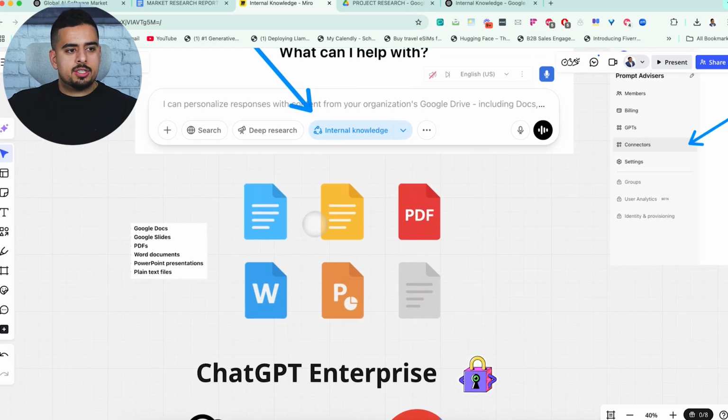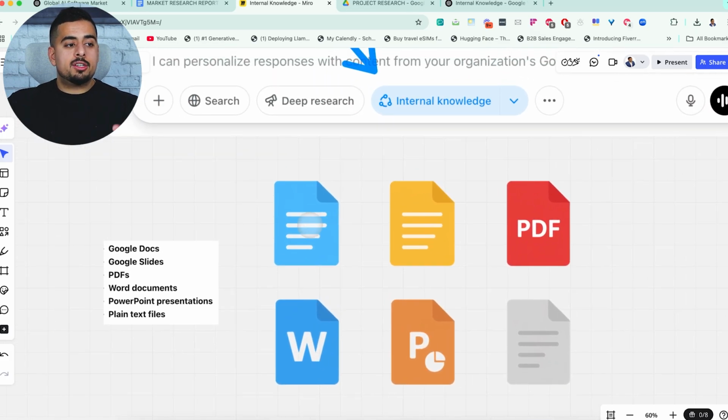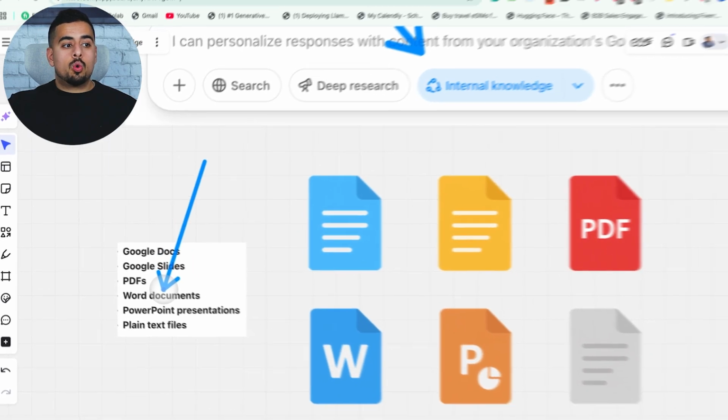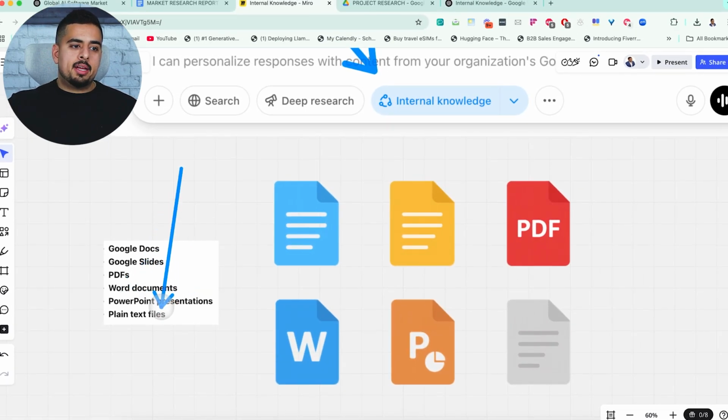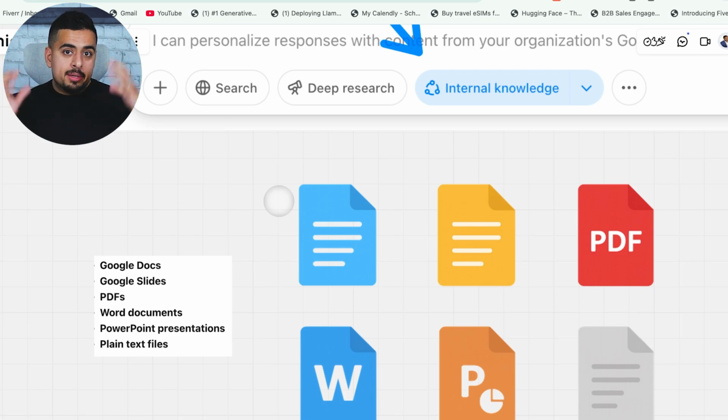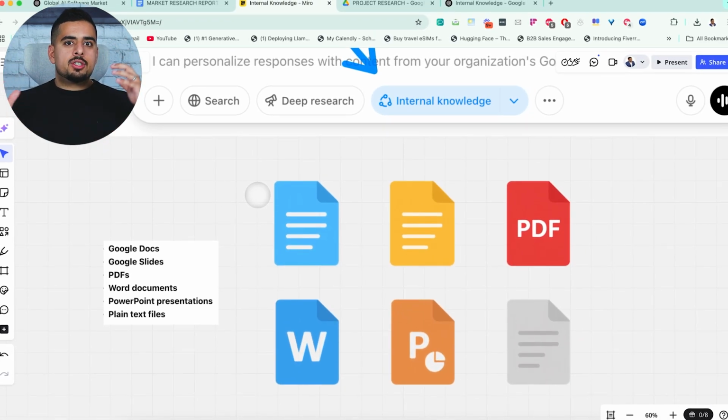But before we get ahead of ourselves, in terms of the types of files you can sync, you can do Google Docs, slides, PDFs, Word documents, PowerPoint, and plain text files. So this whole mix is eligible. Where it struggles, from my experience, is if there are images within PDFs, it's still not as good, I'd say, as Claude with its PDF analysis. So that's one thing to keep on the lookout for.